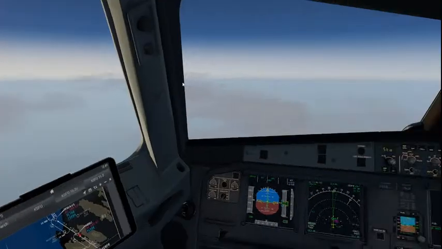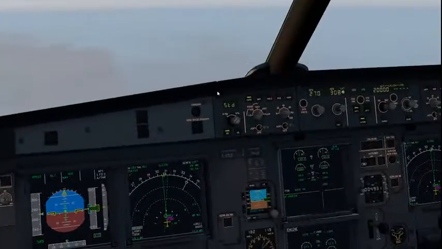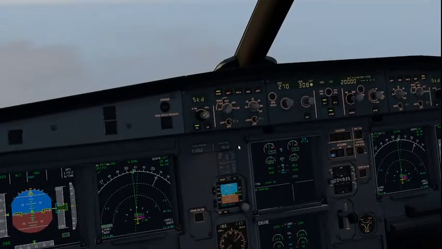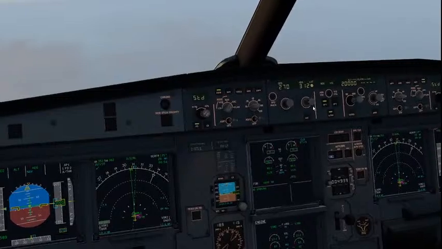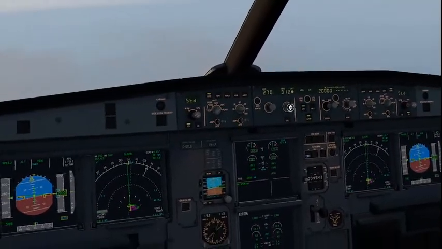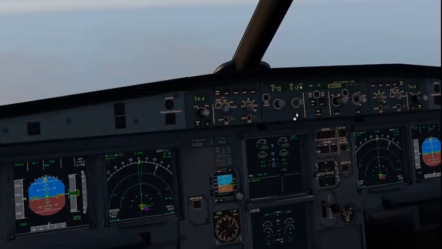1727, cleared ILS runway 28 left approach. Cleared ILS 28 left approach, 1727. United 652, slow to 250 knots or less. Down to 250 knots, United 652. United 652, you're going to be number 2 for the airport, behind a Southwest 737. Got it.